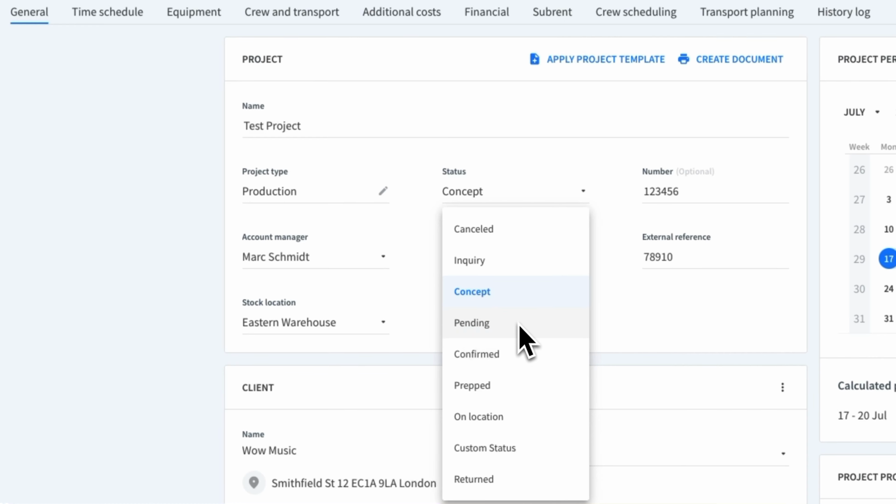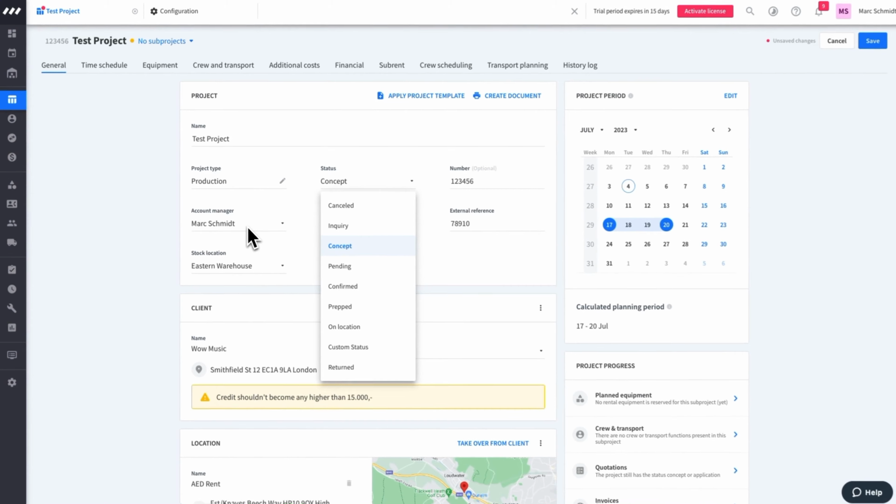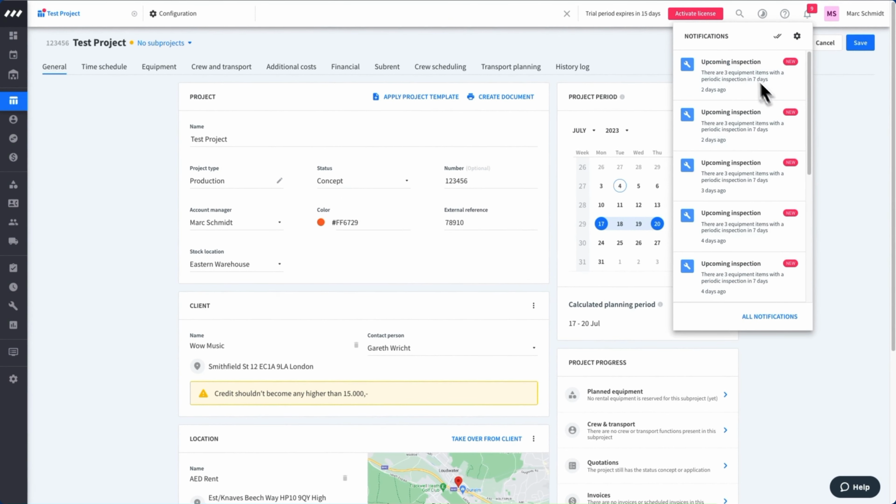Once your customer then digitally signs that quotation, the status will automatically change to confirmed, and you as the account manager of the project will also receive a notification about it in the Rentman app, your email, but also the browser application, depending on how you set up your notifications.